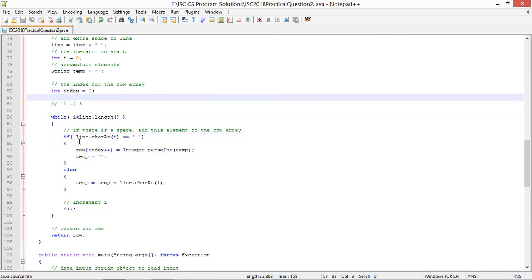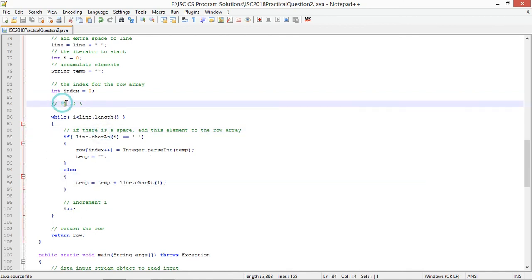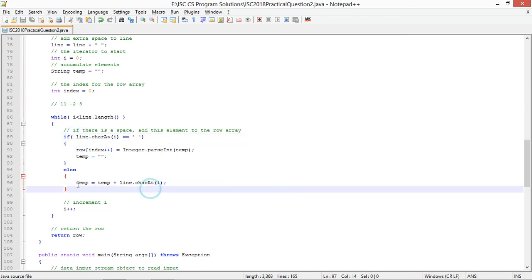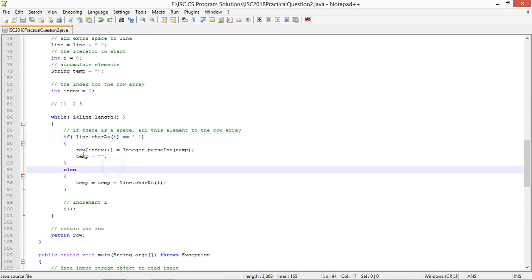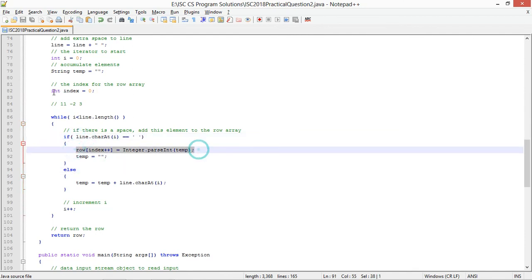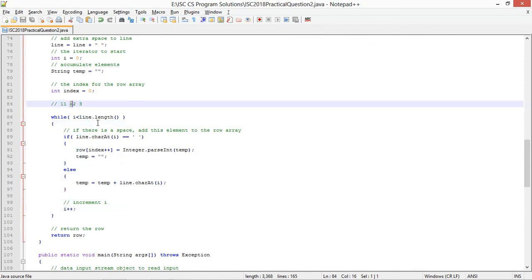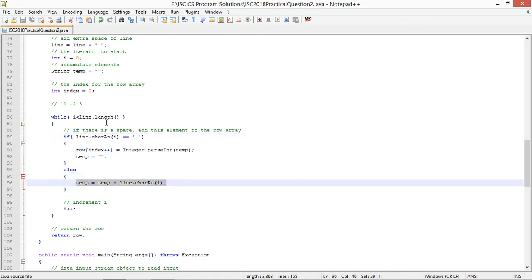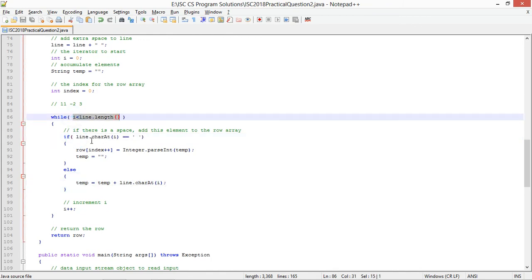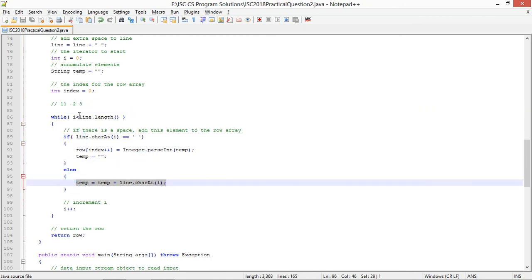I started with the very left character. Is this a space? No, so temp is equal to 1 now. Then again it will increment and go to this one. Is it a space? No, so it will be added to temp, so temp is equal to 11 now. Now again, is this a space? Yes, so the first index of the row will get the value 11 and temp is empty now. Then i is incremented, so I go to minus. Is this a space? No, so minus is added to temp. Then I go to the next 2, it is not a space, so 2 gets added to temp, so temp becomes -2.